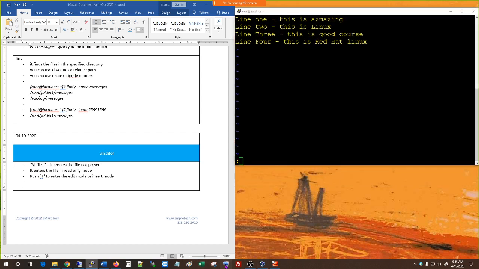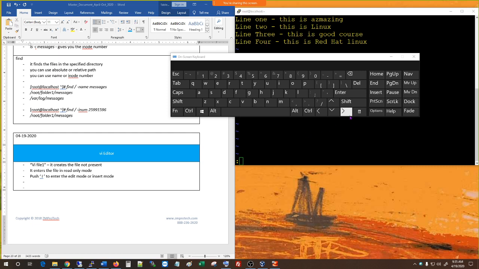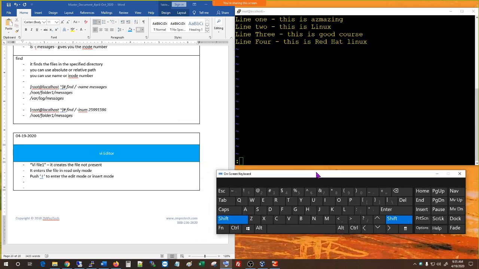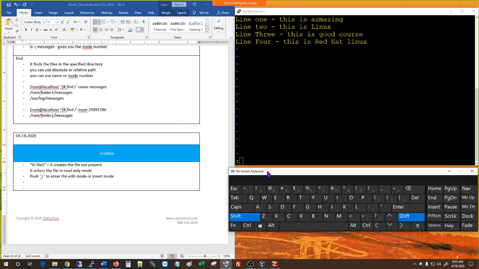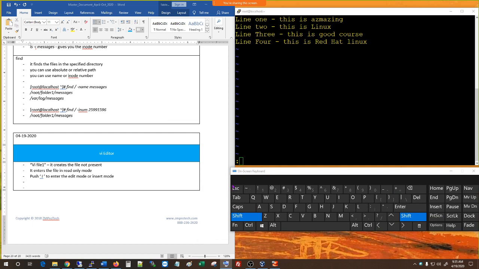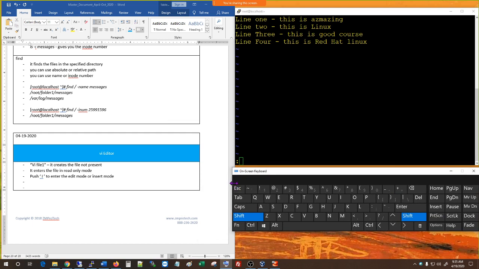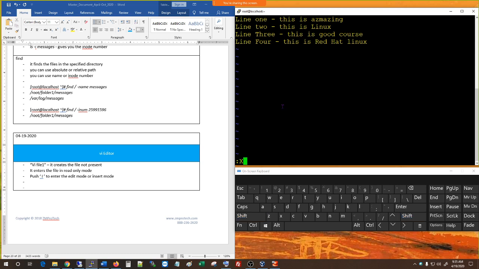I'll show you on the keyboard here. When you hold down shift and then the colon, it will bring you into command mode. Here you could type some commands. If you type lowercase x and hit enter, it will save and exit for you.